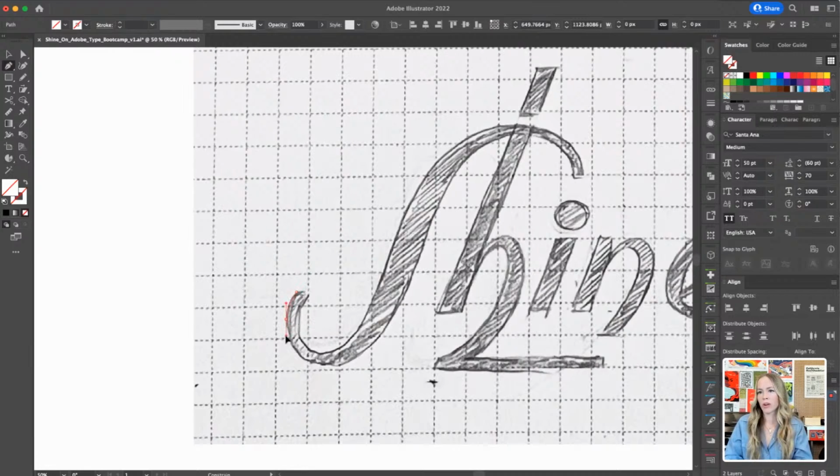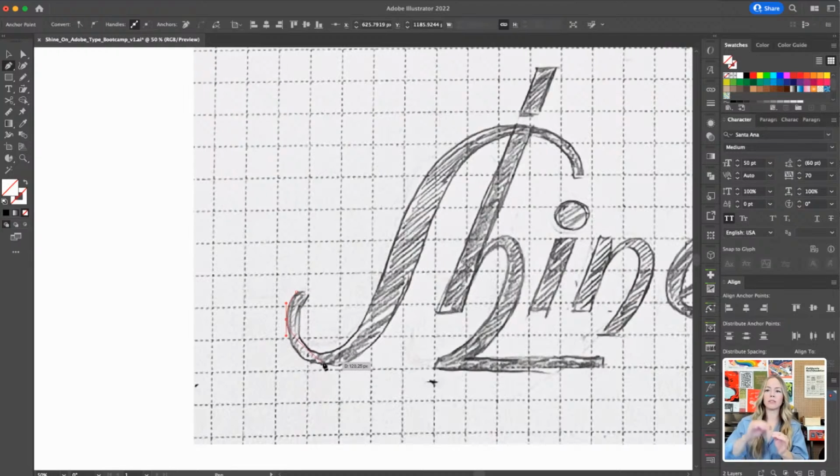and I'm just going to click and hold shift and drag. And that's going to get my handles to come out from my anchor point. Now the handles just tell your anchor point which direction you want the path to go. So I'm saying I want it to go down.